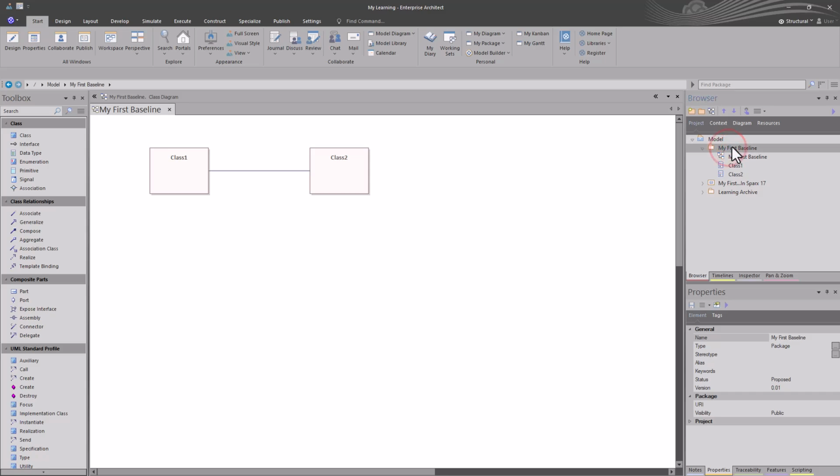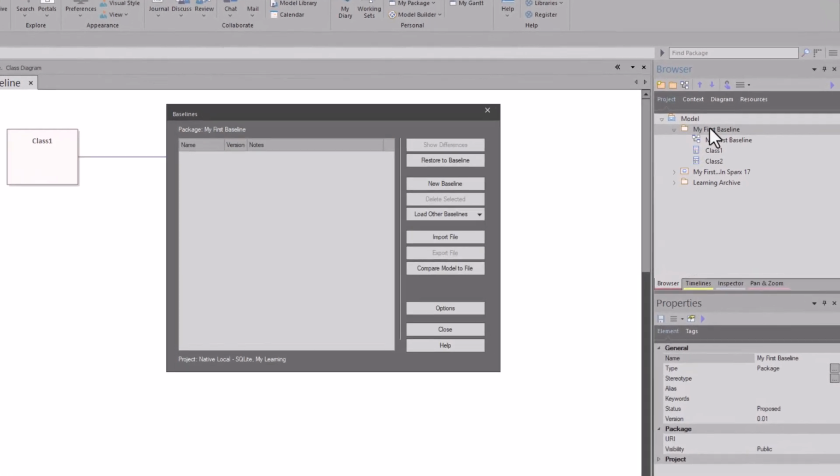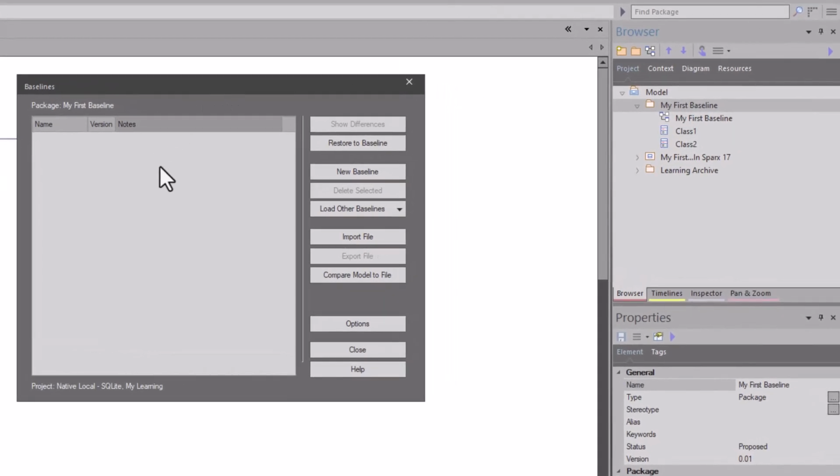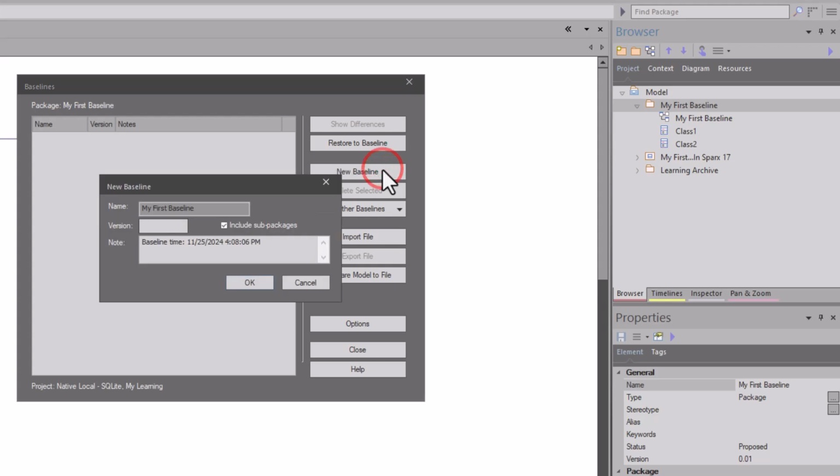All right, what we're going to do is select the package. We're going to hit Control, Alt, and B for baseline. There are no baselines here. We're going to select New Baseline and we're going to use this versioning scheme 0.01. I don't need all of this stuff in here. I can type whatever notes I want. I'm just going to say day 1 for this demonstration.